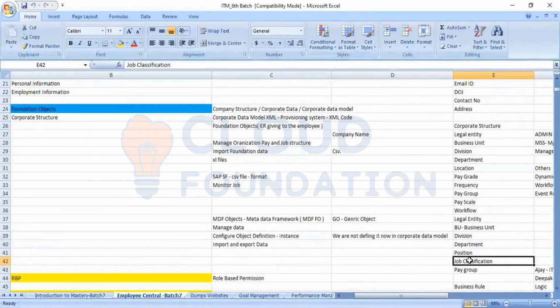Now, since they have already been migrated to MDF, these objects are no longer available in the XML either, because they have been moved out of the XML where these objects were defined. They have been moved out from two places: where they are created and where they are defined, that is, the XML corporate data model. They are not available there. And for creating the record, earlier with manage organization structure, they have also been removed from there, and moved into a new object.